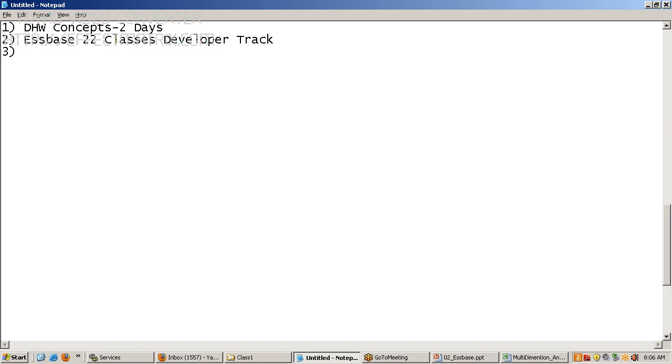And then we move to Hyperion planning. Hyperion planning, we have around 12 to 15 logical classes, and this is also designed for developer track.